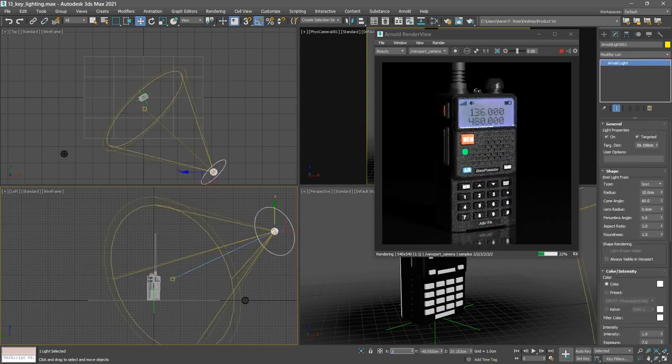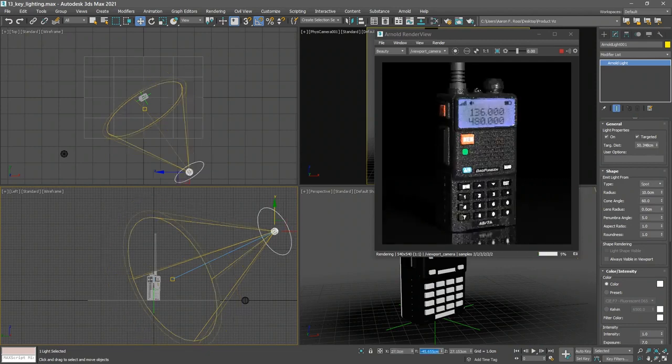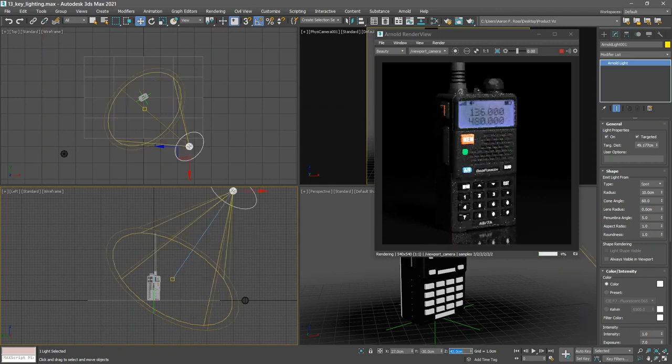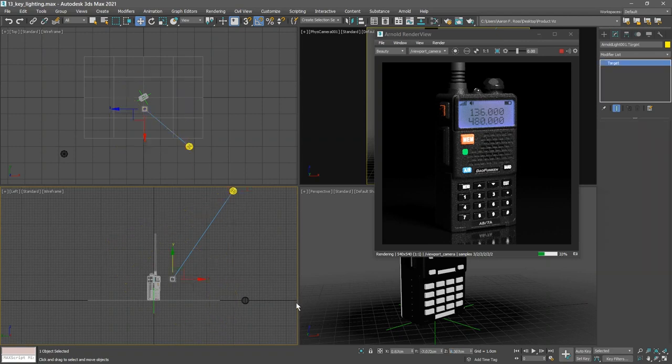Press Tab and give it a Y position of -30. Press Tab and give it a Z position of 43 centimeters. And that looks pretty good for the light position. We can also move that target more precisely. We'll set the target's X position to 0, the Y position to -3, and the Z position to 7 centimeters. That looks pretty good for the light position.